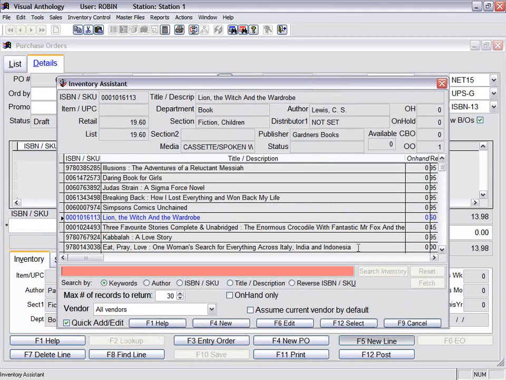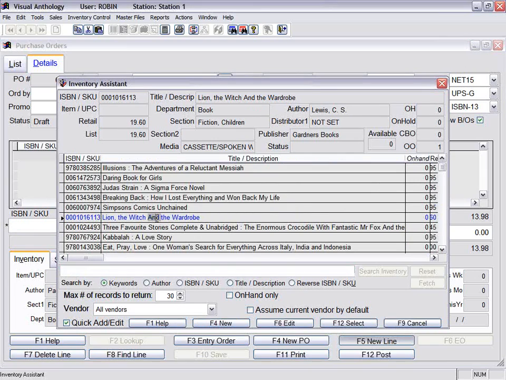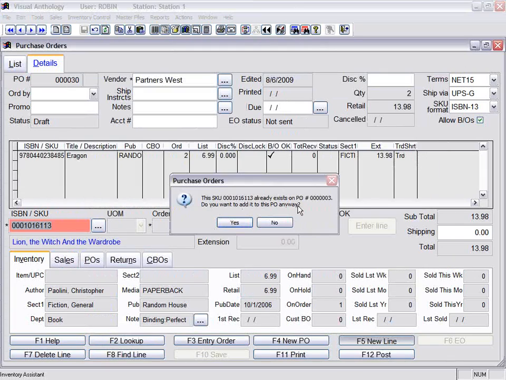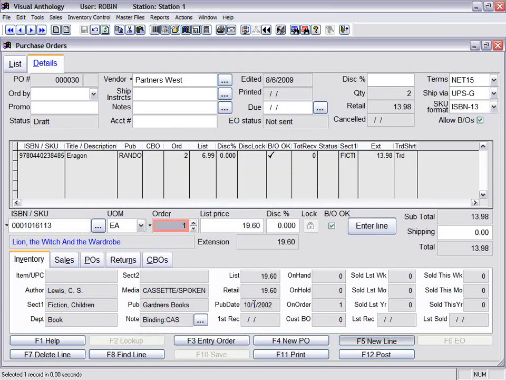You may click on the ellipse button, find the items that you're interested in purchasing. I'm going to go ahead and select this. Now it's telling me that this is on another purchase order. Remember that this is the draft purchase order. It already exists in PO number 3. Do I want to add it? Yes, I do. How many do I want to order?